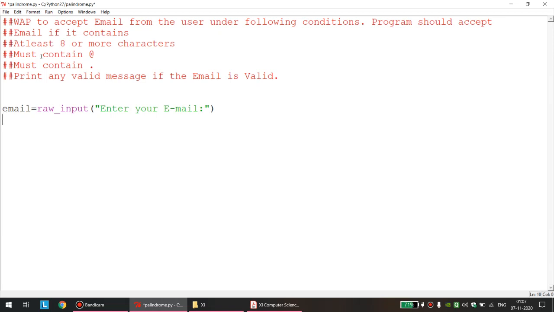Now let us see. The program should accept the email only if it contains 8 or more characters. Okay, so an if condition, very simple. The length of email should be 8 or more characters, so programmatically, length of email should be greater than or equal to 8. I hope it is understandable to all of you.